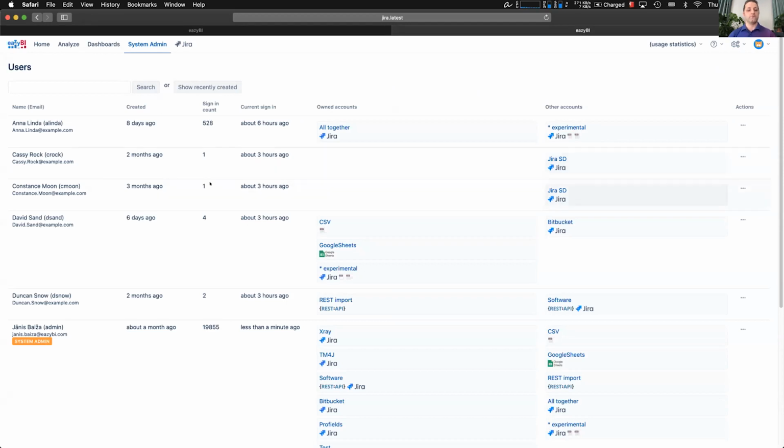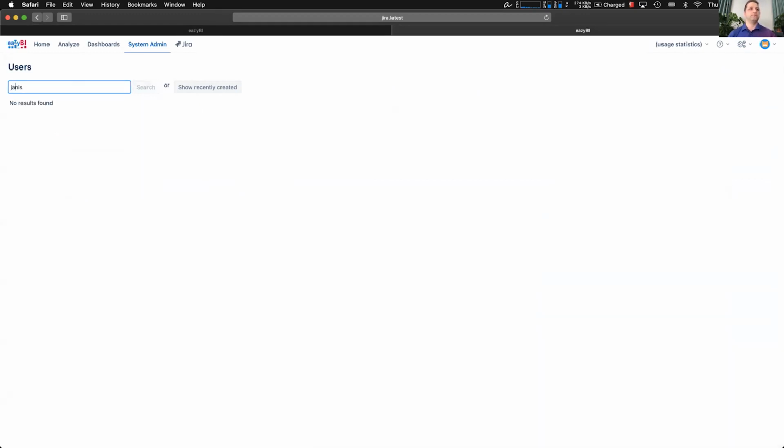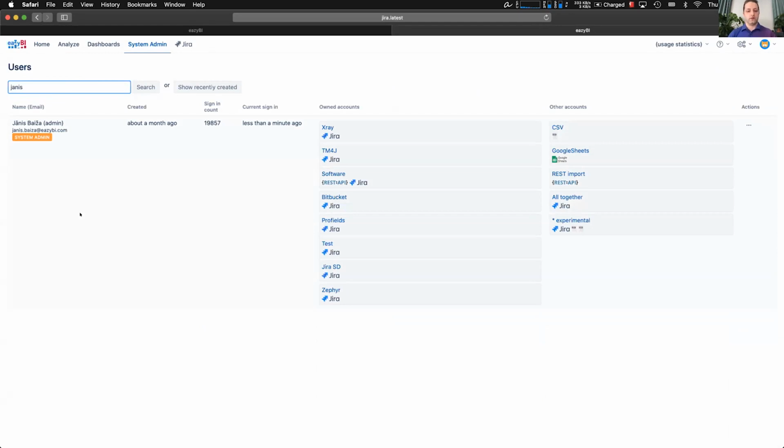And here you can see a list of users. You can search users by name and by email, and also you can search by application type to see which users are using something. And there you can see when the user was created, how many times it accessed eazyBI, when the last time was, how many accounts the user is owner of, and in how many other accounts it is involved.